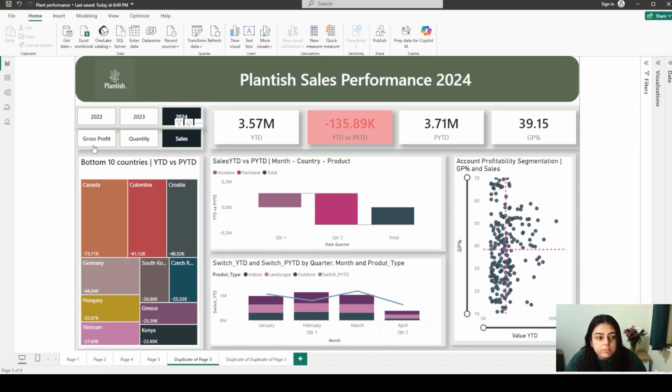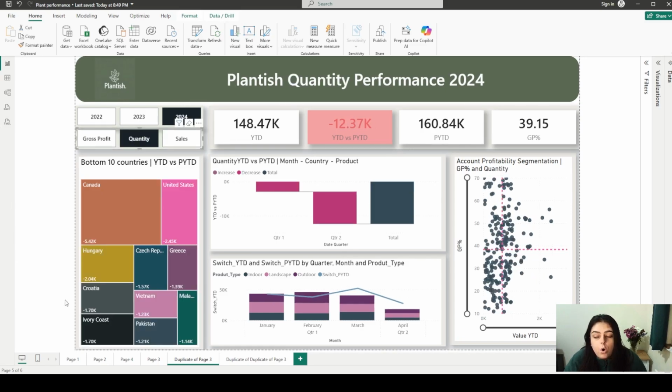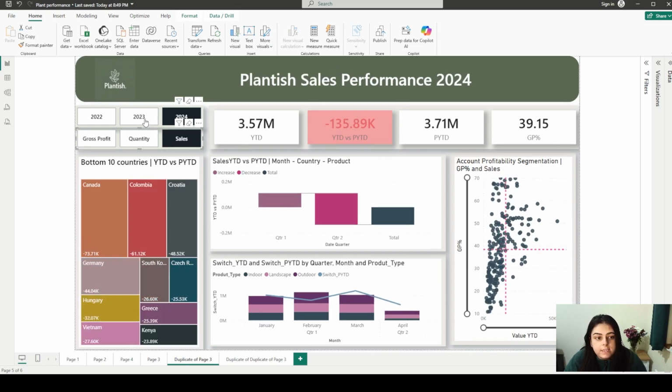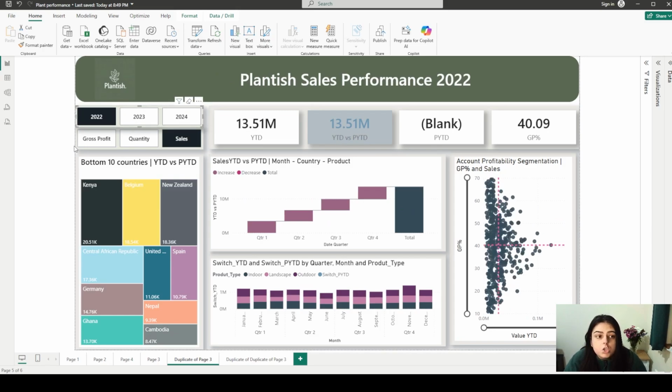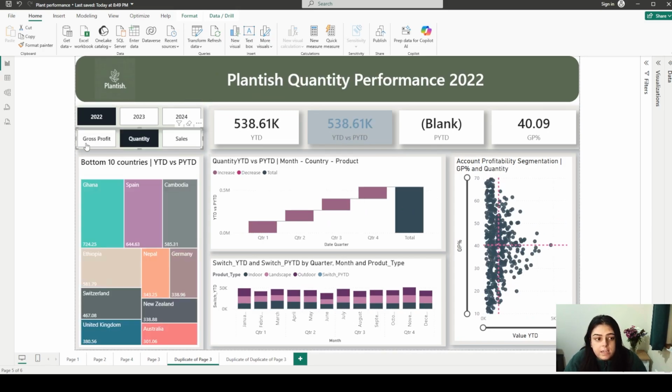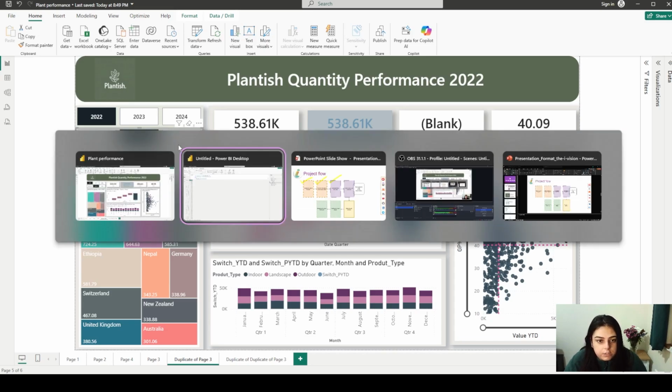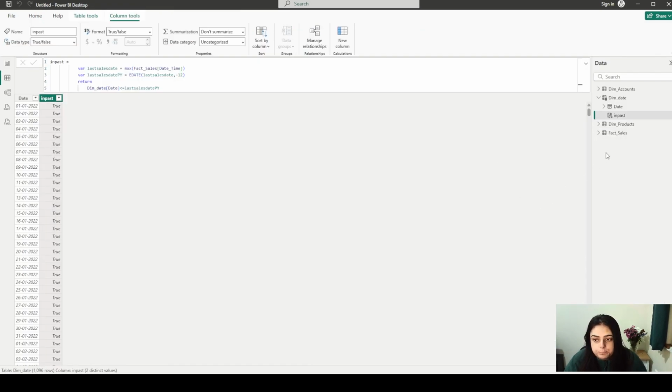So if you can see, we have gross profit, quantity, sales, and the years here. So if I click on quantity, the entire report changes, right? If I click on gross profit, sales, 2023, 2022, everything changes, right? So these are the slicer values, and I want to add gross profit, quantity, and sales to my slicer values. So let's create that one.